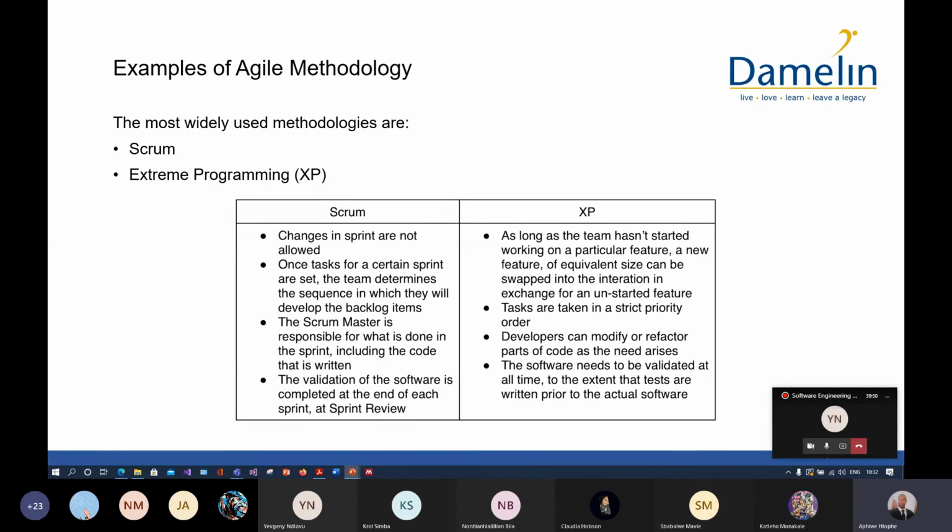So when it comes to the agile methodology, there are 2 main methods that are used or adopted. We have the Scrum, and then we have extreme programming. There are other ones which you can look into in your own time, but these are the 2 we want to focus on. Okay, what is the difference between the 2?